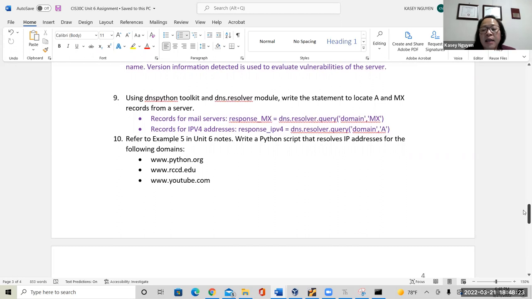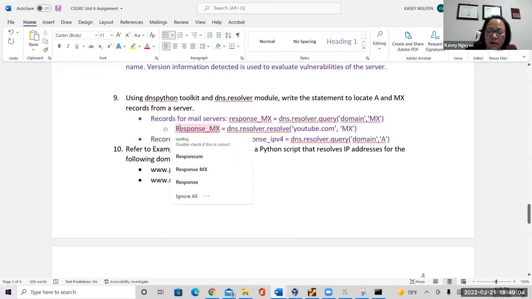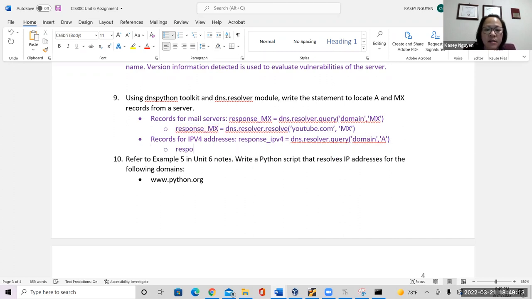Now for number 9, I think I gave you that information already. You can put down query, but you are going to have to pull the MX, which is for mail. You just declare it as DNS.resolver.resolve. Then you put in the domain, like youtube.com, and then you put in the records MX, and enclose that in the parentheses. And then the same thing for here. Let me lowercase that. Then the same thing for this response underscore. We can say that will be our IPv4.